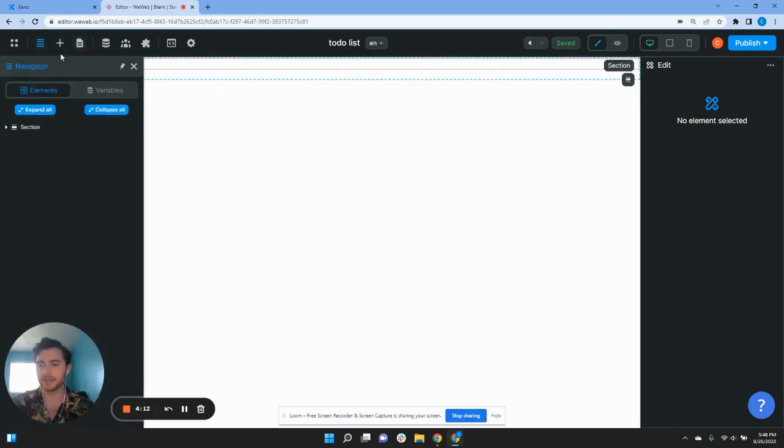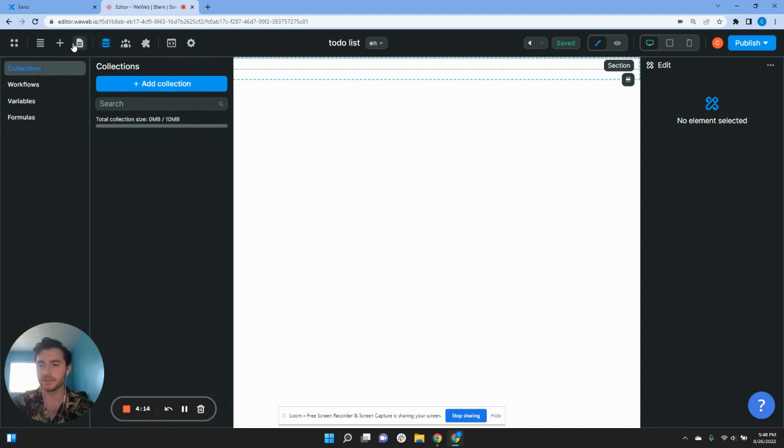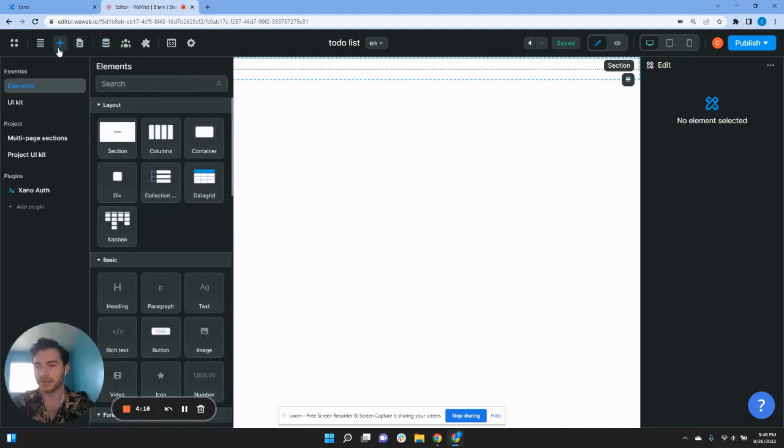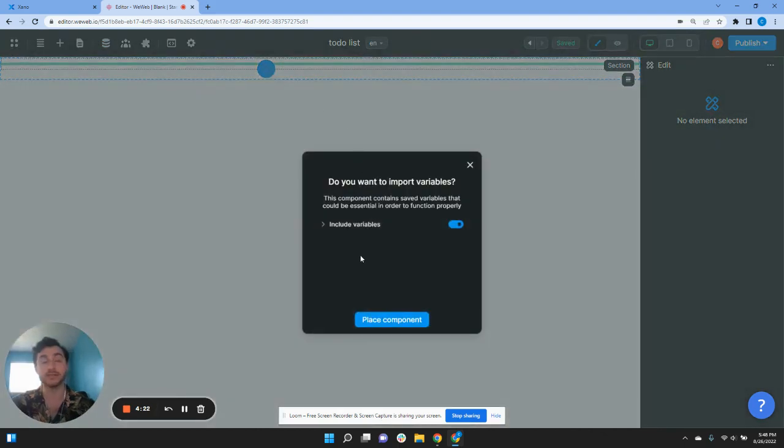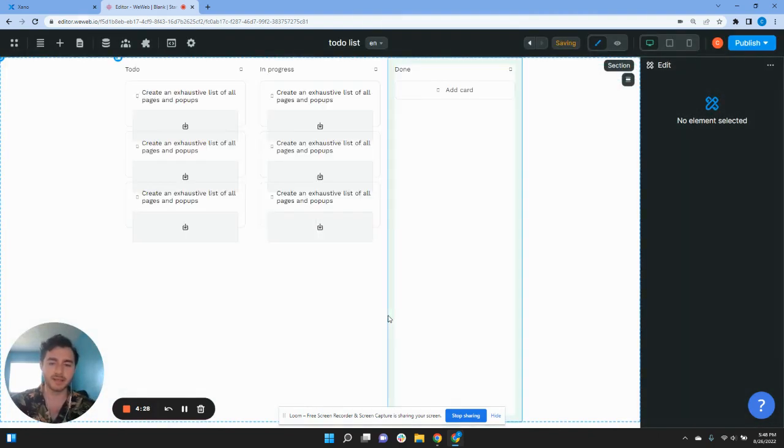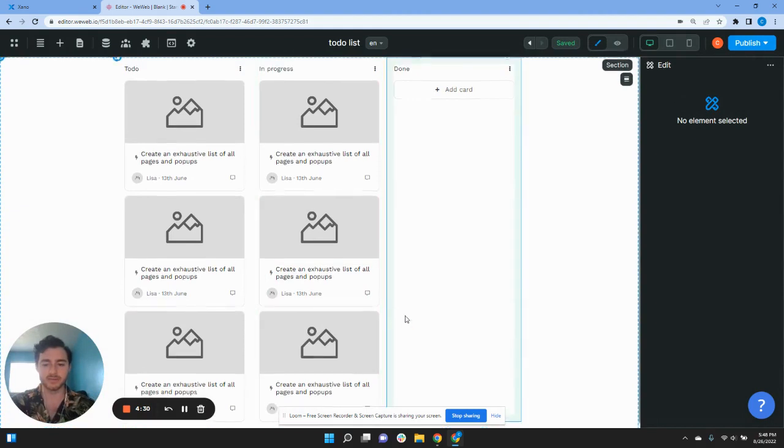Going back into this plus button right here, we're going to throw in this Kanban, and that's actually going to be our to-do list. So let's go ahead and include everything. It just has dummy data as well to start with.